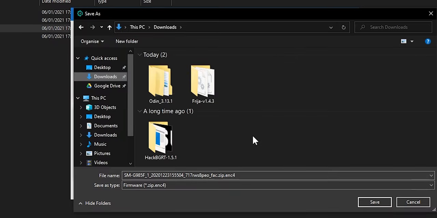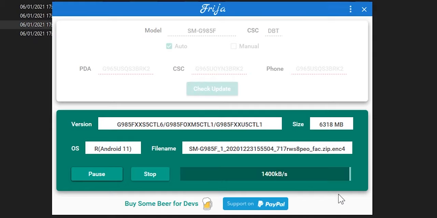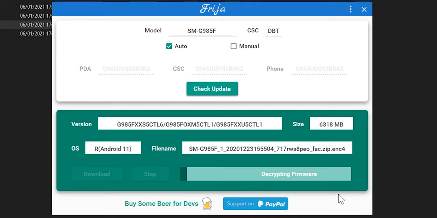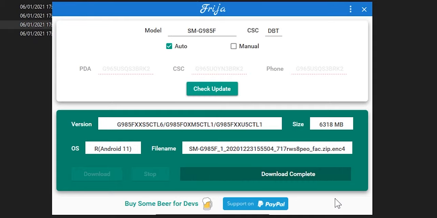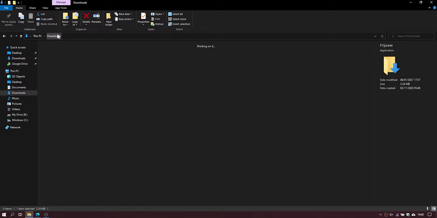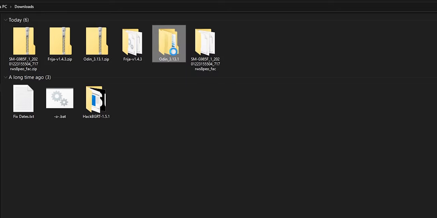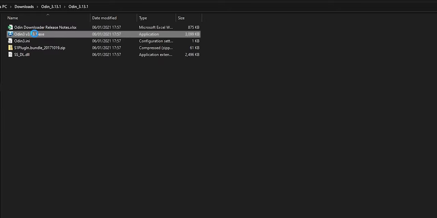Then you choose the destination. I'm choosing download and save. Then you have to wait for the process to finish. Now that it's finally complete, what you do is exit the program and go to Odin. Before going to Odin, don't forget to extract the update. Okay, it's extracted. Now go to Odin. Launch this one here.